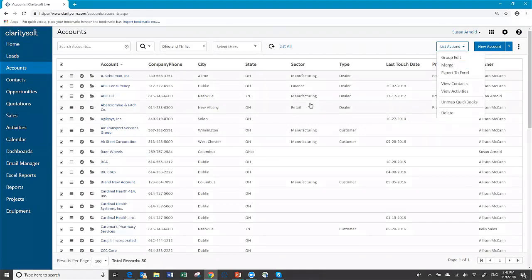Merge will let you select 2 records and merge one into the other. If you have a duplicate company name but they're spelled differently, you can merge the 2 together to create one, and then it merges all the contacts, the activities, everything that's there. You can export a list out to Excel.